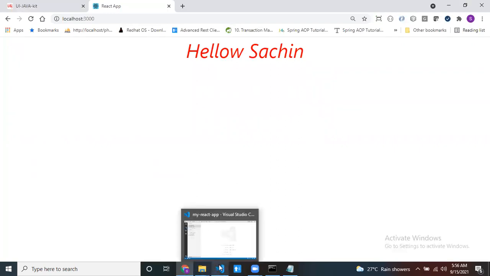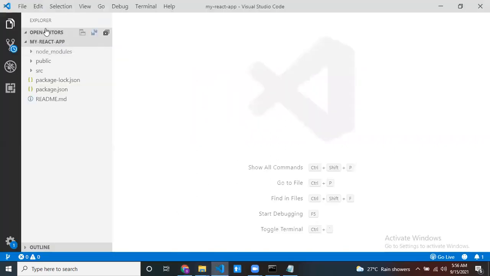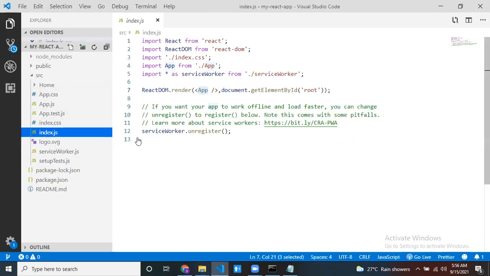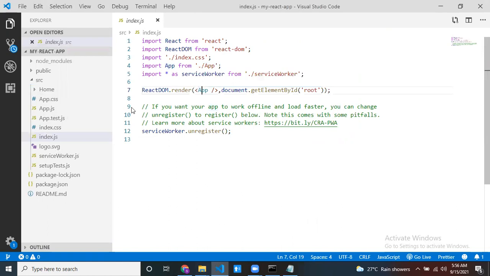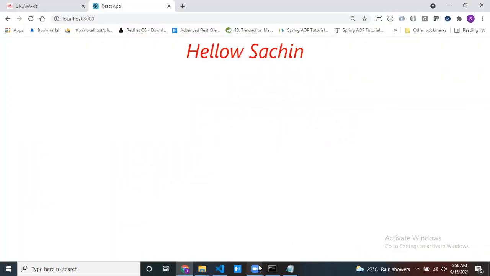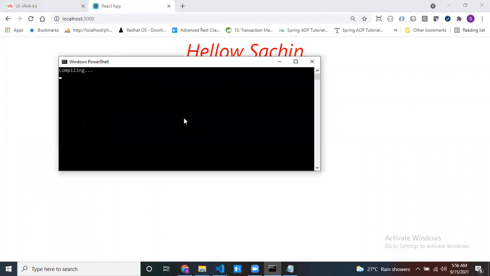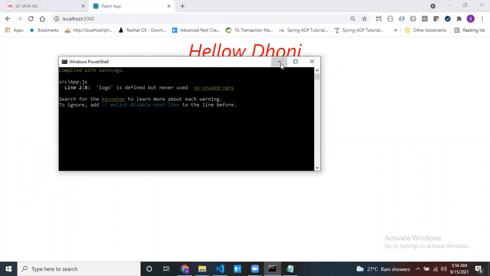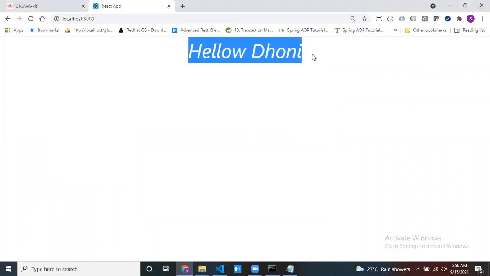Is this really my output or not? If you want to check, I open my application in Visual Studio Code editor. This is my index.js, this is my root component. If you go to my root component, is this my output or not? If you want to check, yes, let me change it to hello Tony. Now see, it's compiling, it's done. Now see, my hello Tony is printed or not.